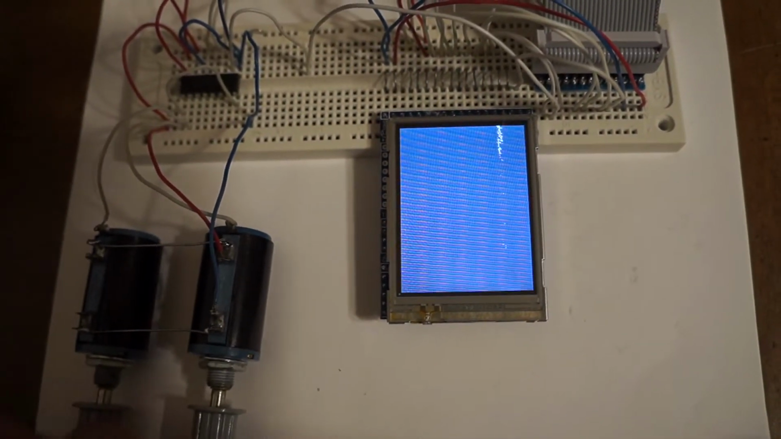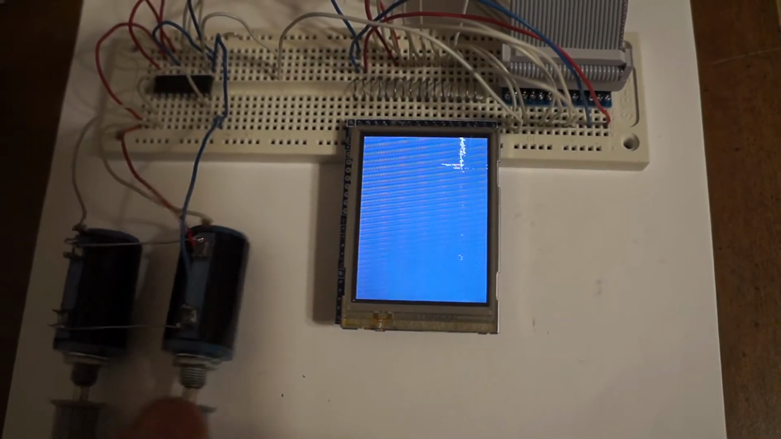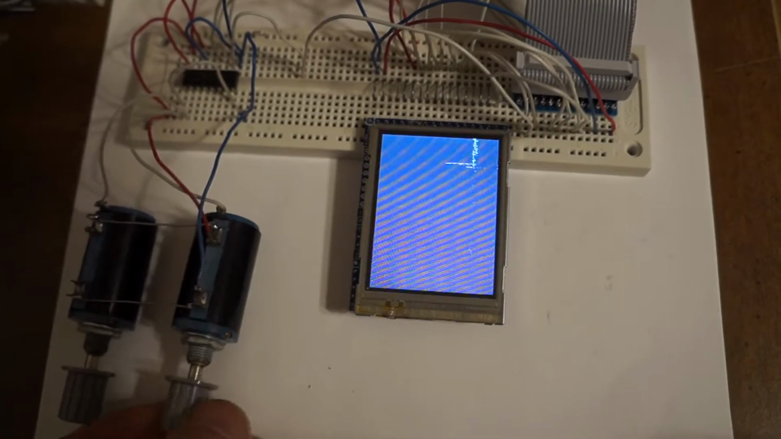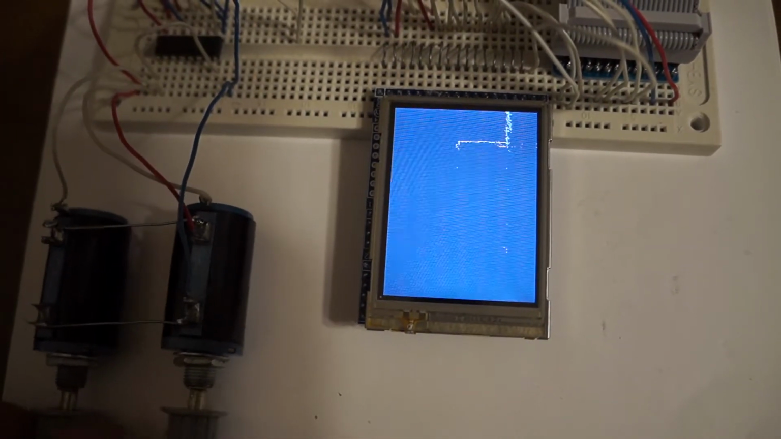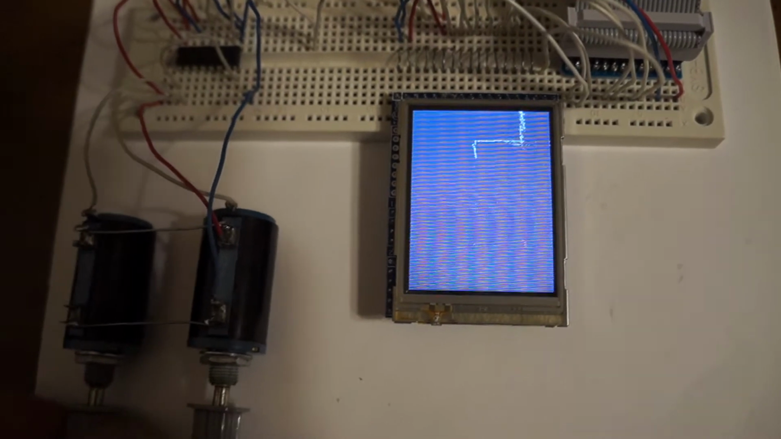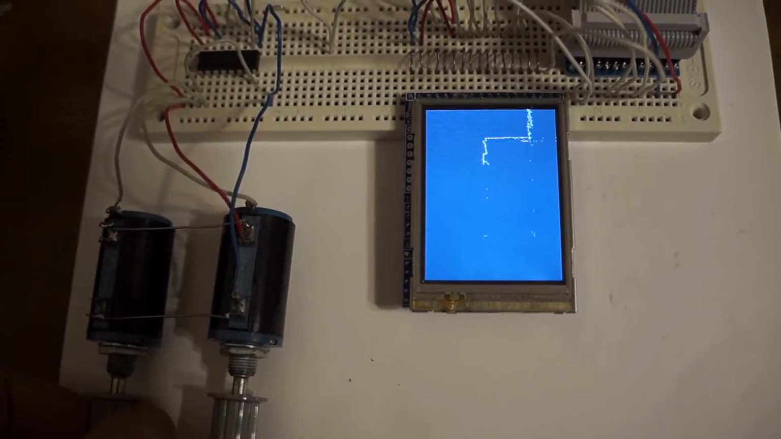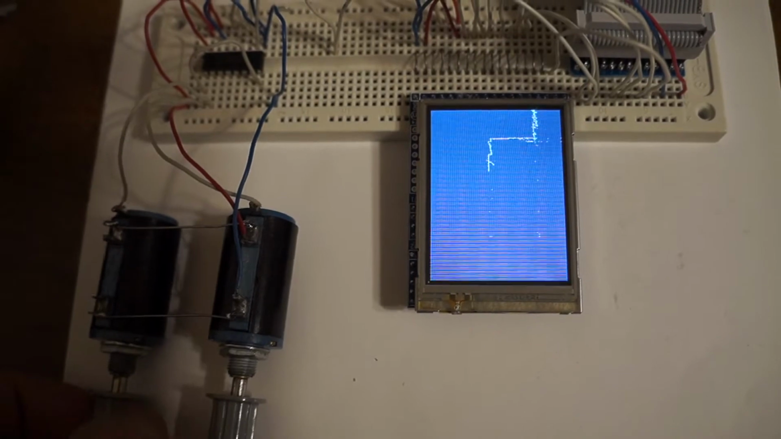And then at this point we have the etch-a-sketch. Basically, you can draw on the screen. Kind of hard to draw much and hold the camera at the same time.